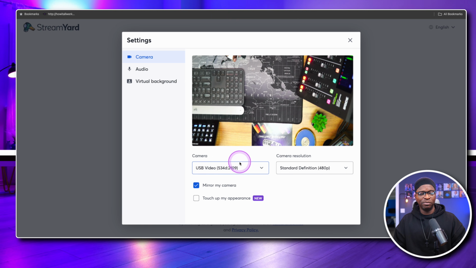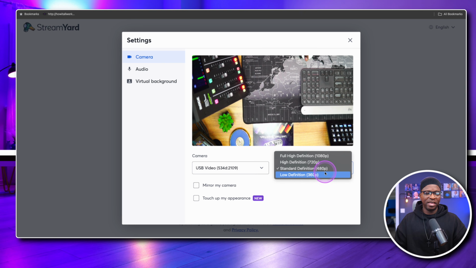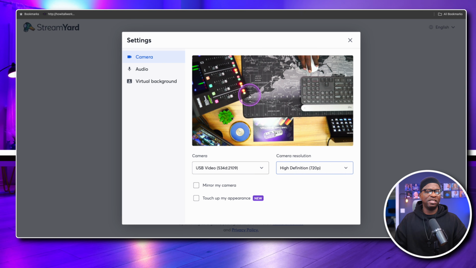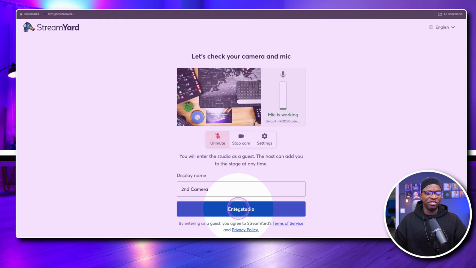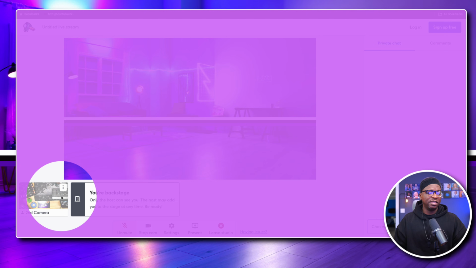Well, let's do top down. We want to showcase the top down camera. All right, so we're going to showcase that, unmirror that. We're going to change our definition to 720 at least, because that is a part of the plan. And we can enter the studio. Click enter studio. It says you're backstage.